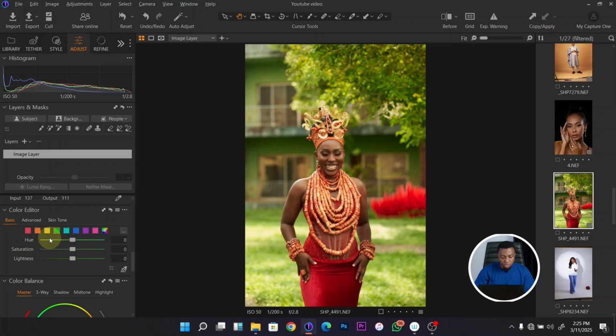But if you're unable to know the color you want to work on, you can simply use the picker tool to help you identify the color. If I click on this, it will just automatically take me here, and I know this is the color that I selected. So after the basic, we have the advanced.